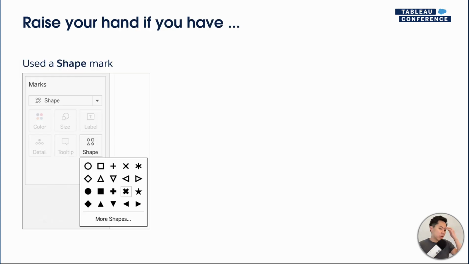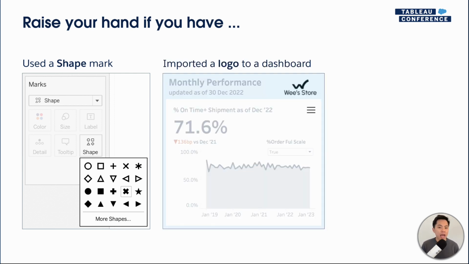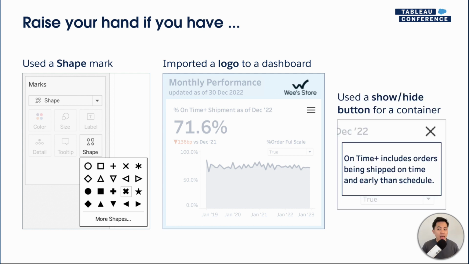I did this when I was at the conference, but you don't have to raise your hand, just ask yourself these questions. Have you used the shape mark in a Tableau workbook? Or have you imported your company's logo to a dashboard? Have you used the show/hide button for a container when creating a dashboard? If you have done any of these three actions, chances are you have been using image files.